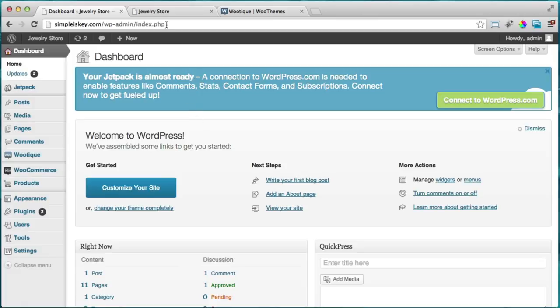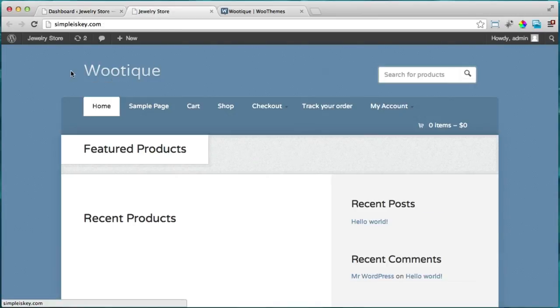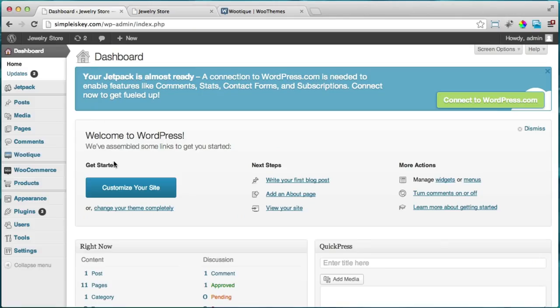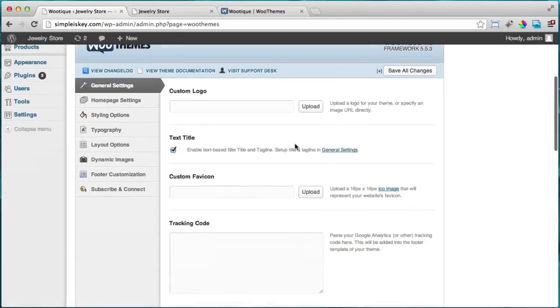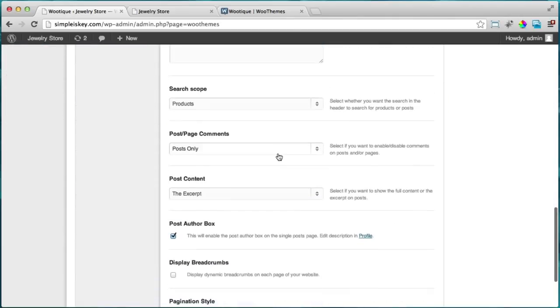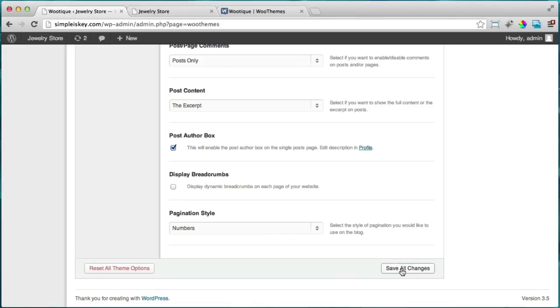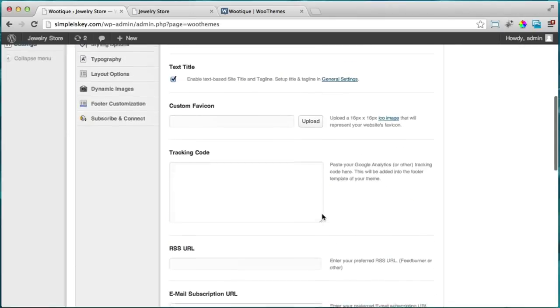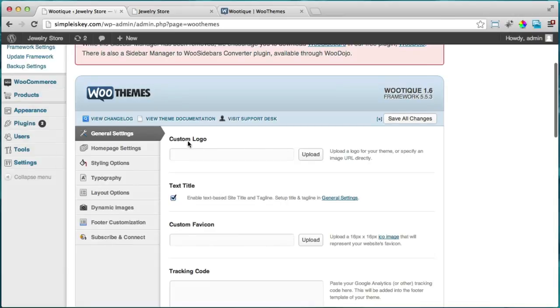In order for the changes to show up right here, for it to say Jewelry Store instead of Wootique, what you have to do is you have to click on Wootique, and you have to just scroll down and click, make sure this is checked off, scroll down and click Save All Changes. You can also obviously upload your own custom logo, and I have a video on how to create a logo without Photoshop on my YouTube channel, so you can check that out.